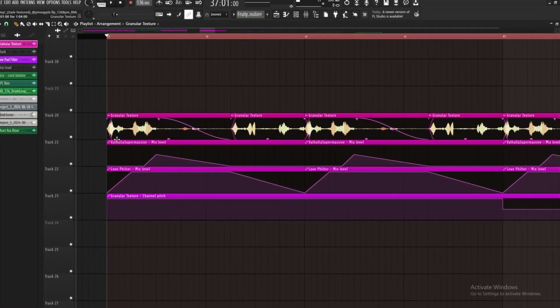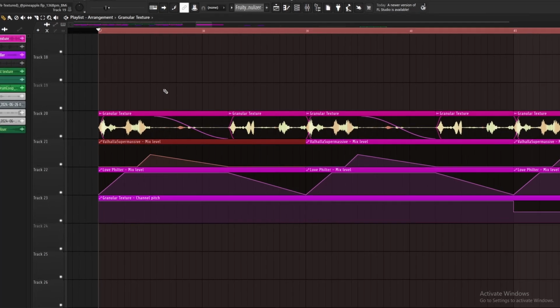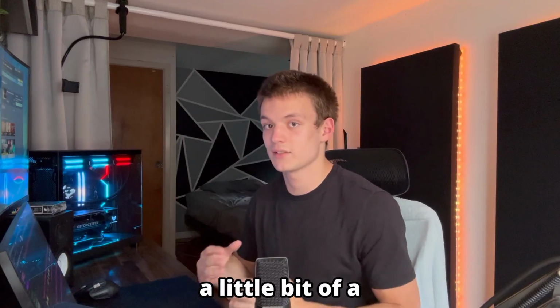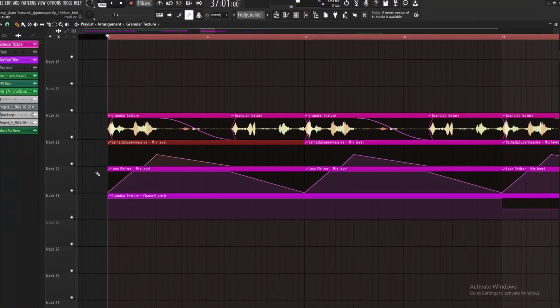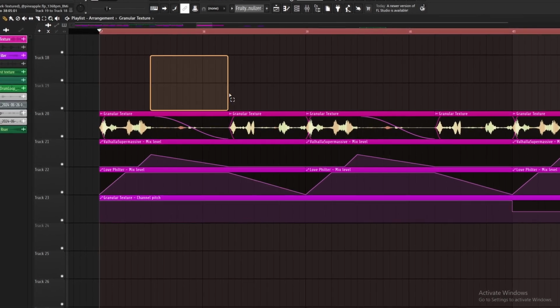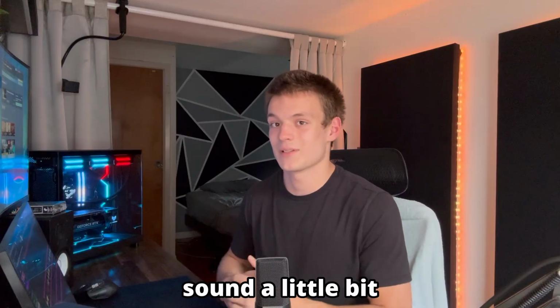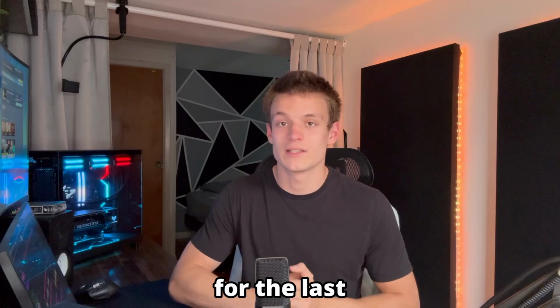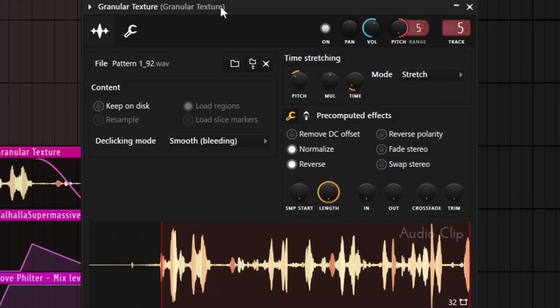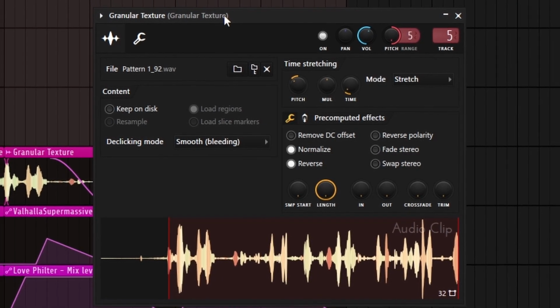So what I mean by that is I went ahead and added a delay into that area to kind of fill it up, and again just add a little bit of a different texture. Then I layered that with the Fruity Love Filter, and again just trying to fill up this little dead area to make it sound a little bit more interesting. And then finally for the last automation clip, I just went into the sampler and changed the mode to stretch and then automated the pitch knob.